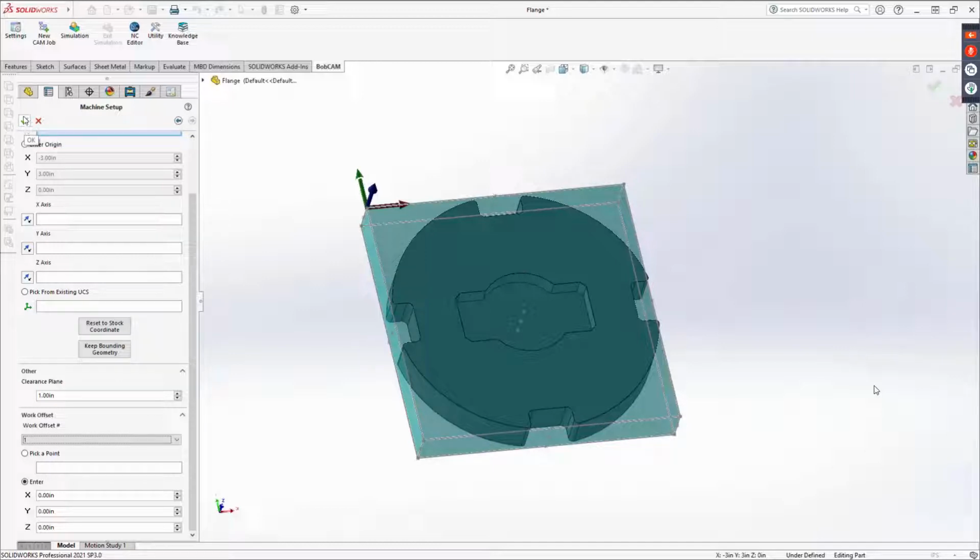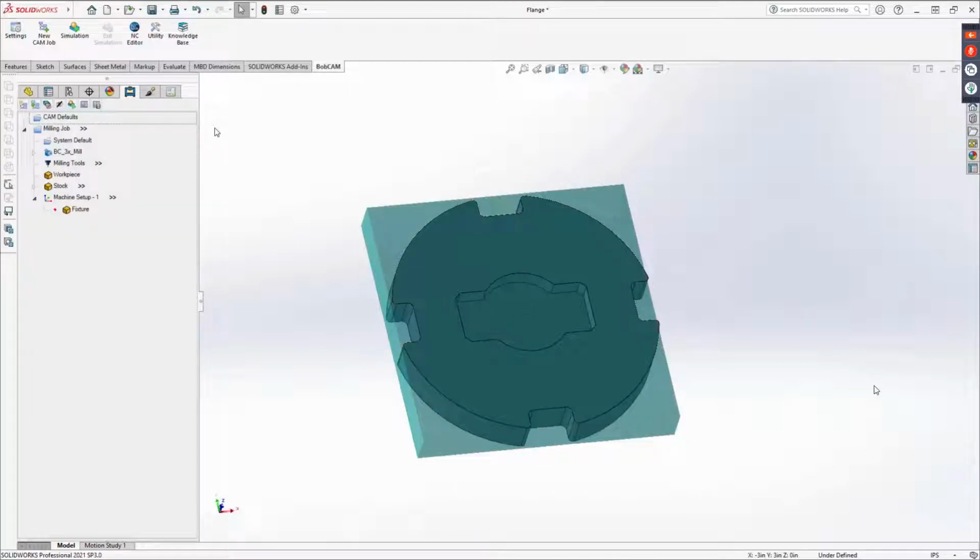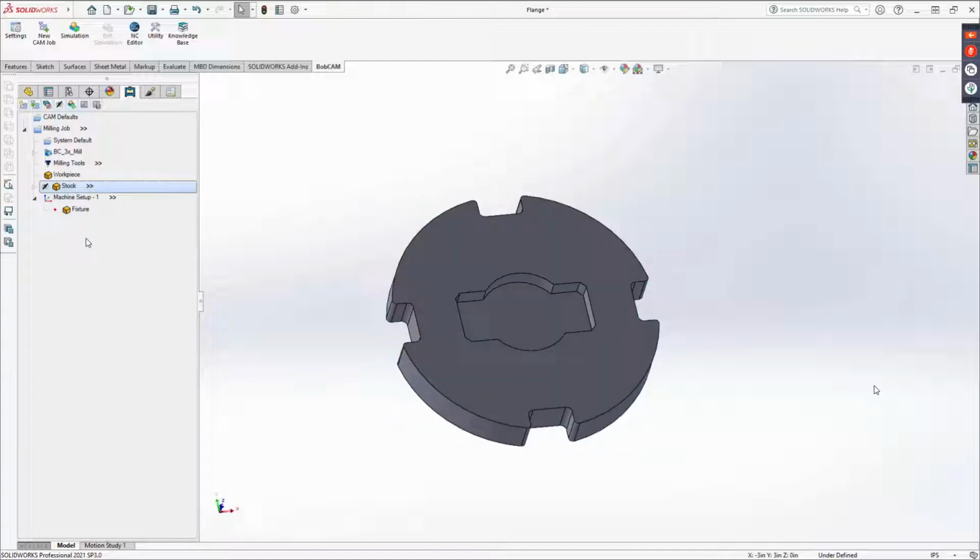So we'll click the green check to OK our stock and our machine setup. Now you're going to see the machine setup origin disappear. If you left click on machine setup, it will show it on the stock again. But I actually want to hide my stock. I don't really like to show it very much, so I'm going to right-click stock and go to blank unblank.